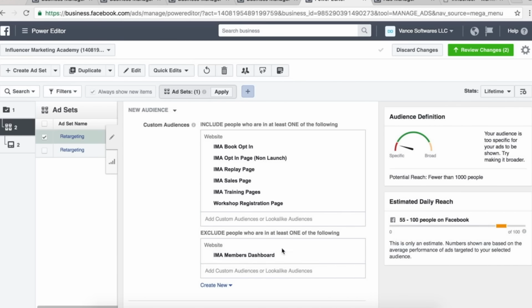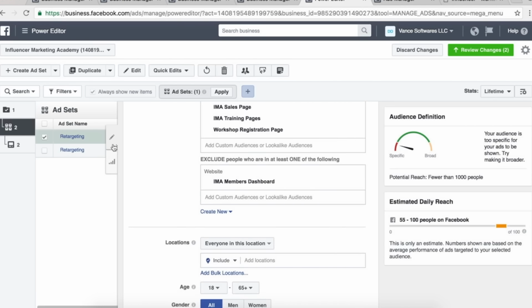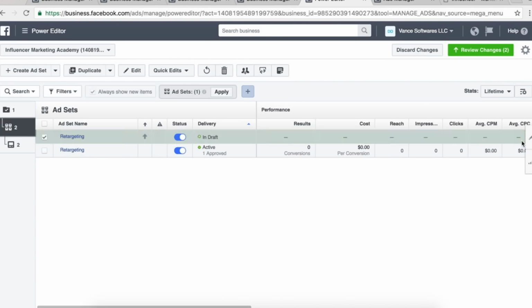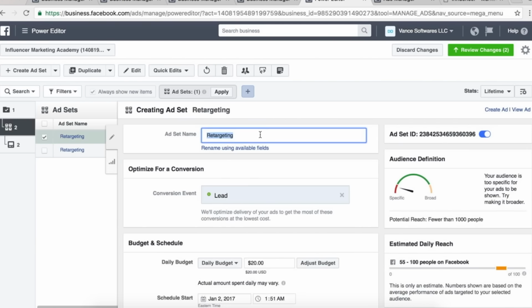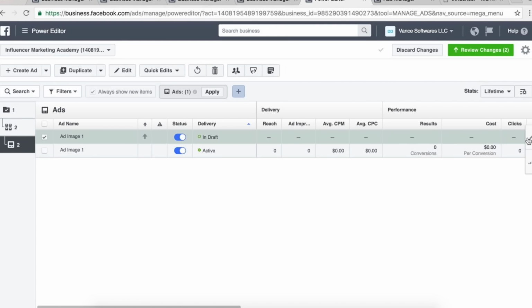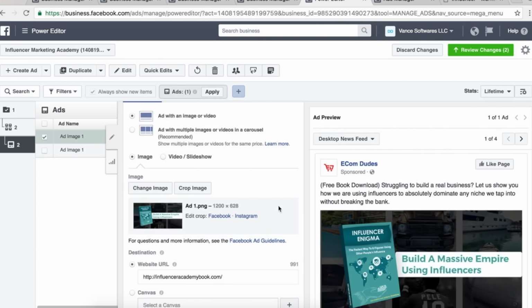Now, why? It's because this pixel is installed in my members area, which means that no matter what, I don't want to target these people who already purchased and are inside. I just want to target everybody who hasn't purchased yet. Pretty simple, right? So again, what we're going to be doing over here is editing the ad. So let me just make sure we're going to be doing workshop register RT minus members area. All right, pretty simple. Now we're going to dive deeper in here. All right. And we're gonna just quickly edit this ad.